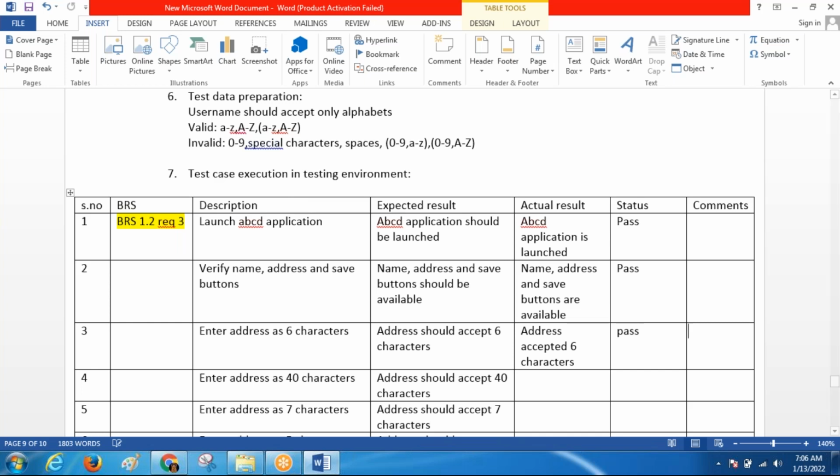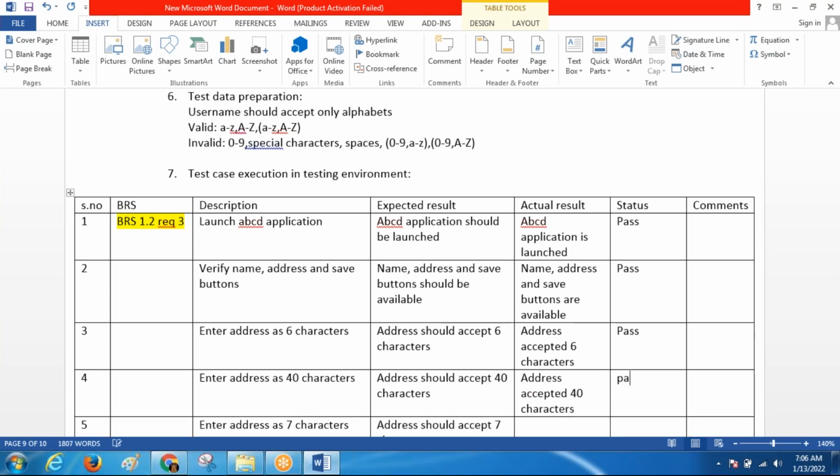And the next one is to enter address as 40 characters. Address should accept. If it is accepting, you write: address accepted 40 characters, and the test case will pass. In case it is not accepting, then you write: address did not accept 40 characters, and the test case will fail.